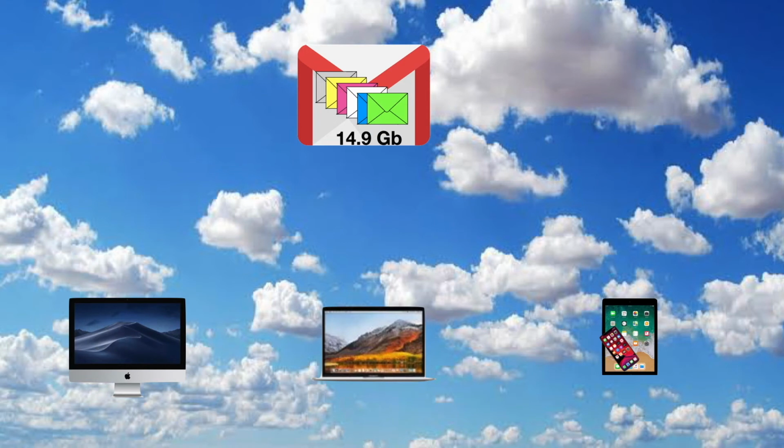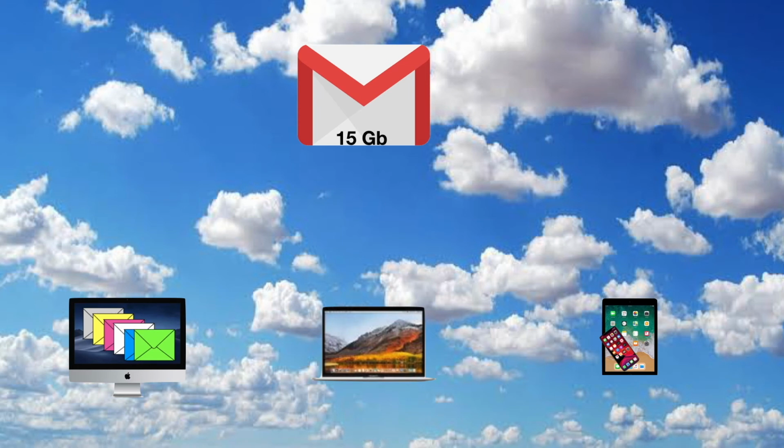POP is generally used when storage on the mail server is limited. If our mailbox on the mail server has a 15 GB limit, we could use POP to download our mail from the mail server onto our mail client like Apple Mail or Thunderbird. All our mail would then be stored on our computer rather than on the mail server, leaving it free to receive more mail.